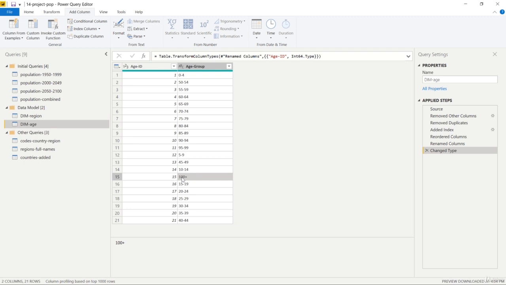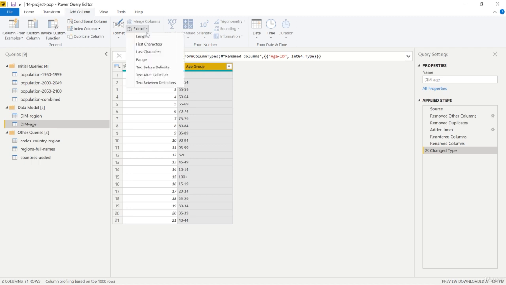There is one important thing to understand though. We are currently in the add column ribbon here. And as we saw with the index column, if we apply a function here within this add column ribbon, it will create a new column. And this is exactly what we want, right? Because I said that I want to keep the initial age group column unchanged. Therefore, we can use this extract feature to create a new column.